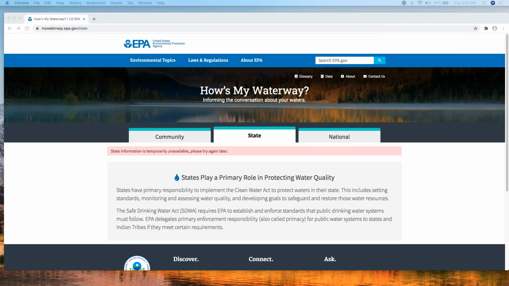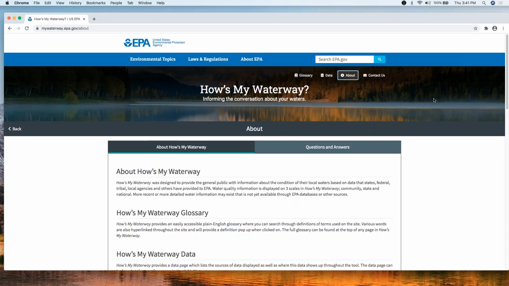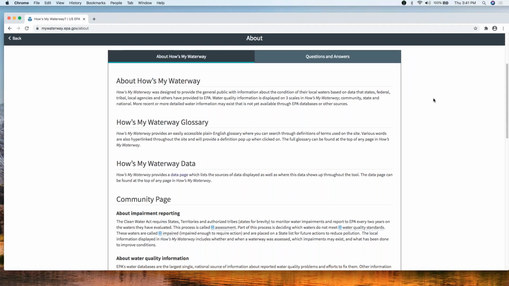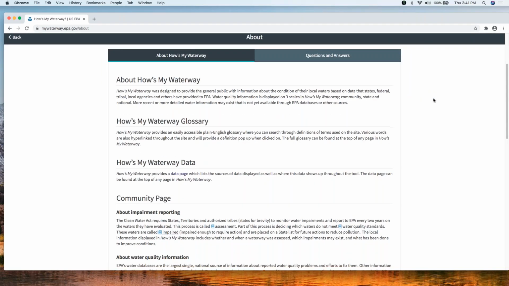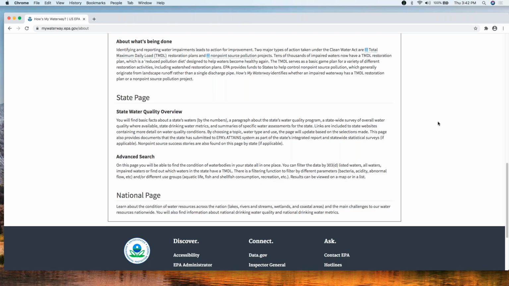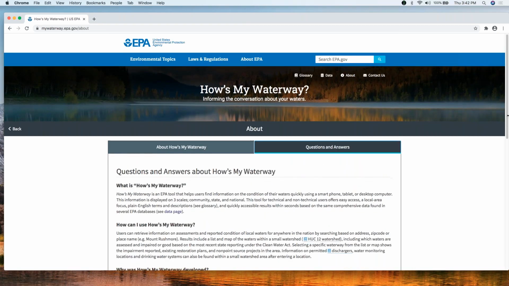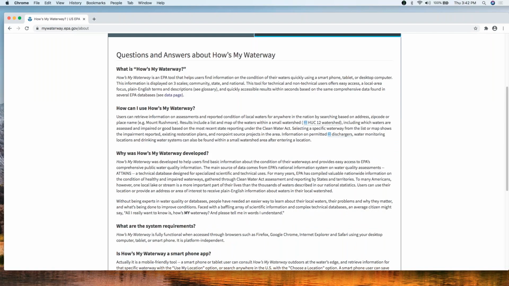We also have an about page on the app, and I've tried to explain a lot of what you're looking at, but maybe you need to know more. So we have a whole about How's My Waterway, what's in the glossary, the data, what you're looking at, what are impairment categories, what's on the state and national pages here. And then we have a question and answers section, and these are frequent questions we've gotten and try to provide quick answers to those questions.